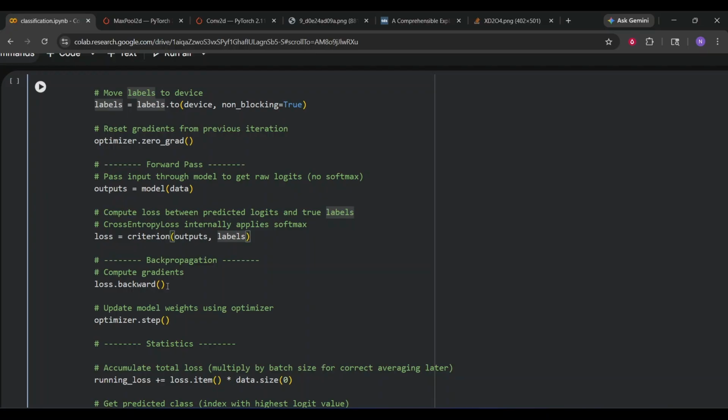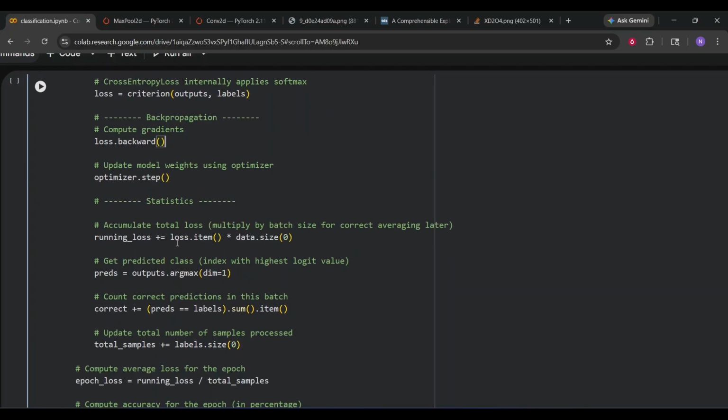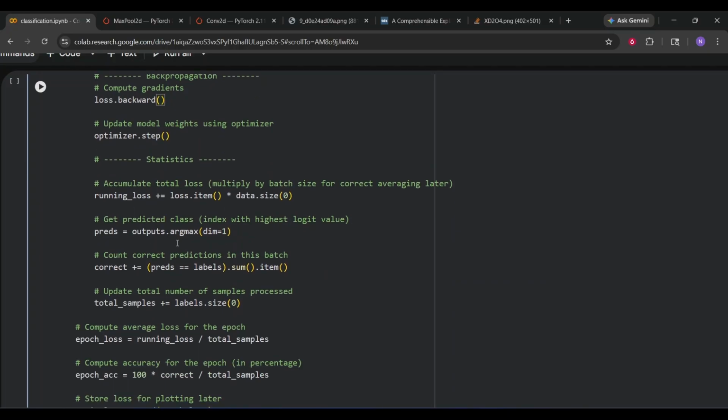loss.backward basically computes the gradient values. It will not update the gradient values, it just computes them. After that, optimizer.step updates all the weight values. Now for all the calculation which we have to perform, running loss basically stores all the batch losses.